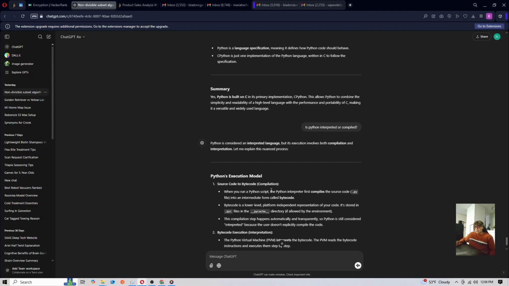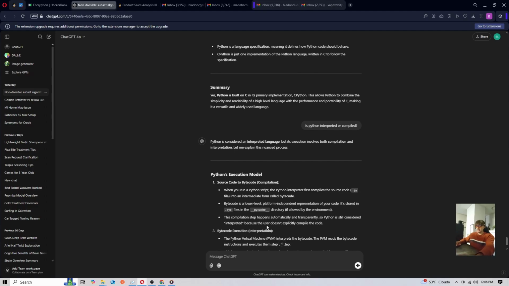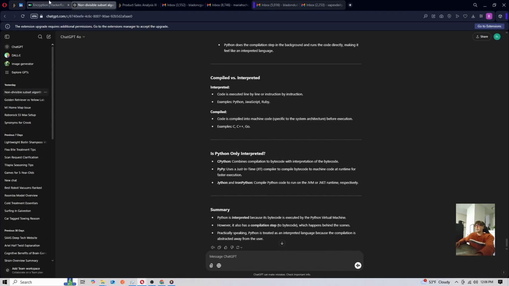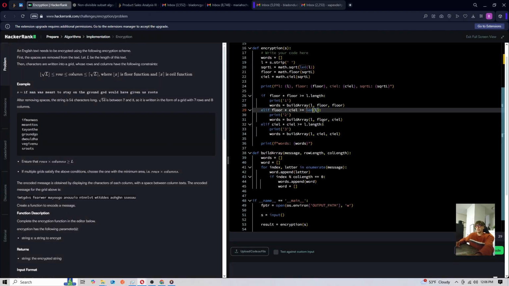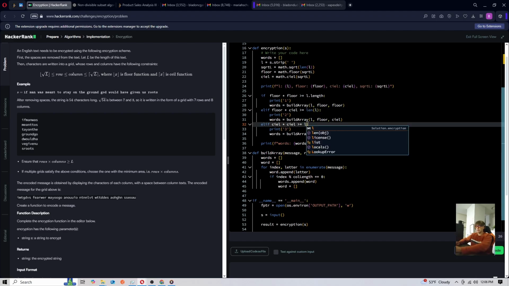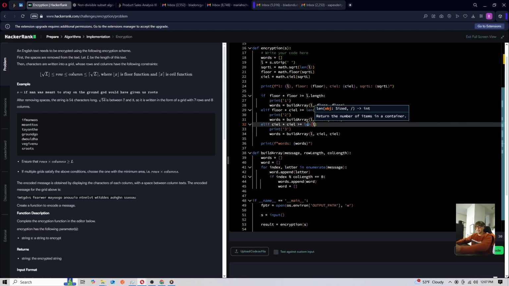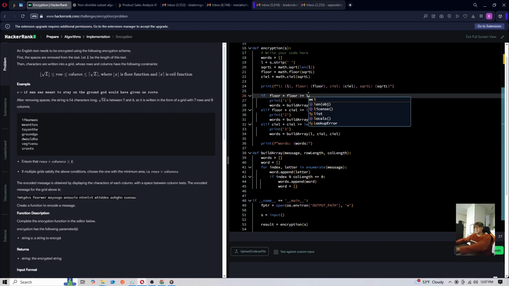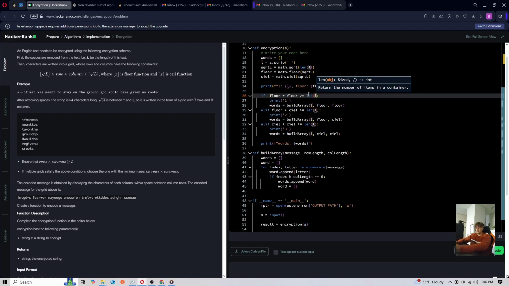This compilation step happens automatically and transparently, so Python is still considered interpreted because the user doesn't explicitly compile the code. Bytecode execution and interpretation. The Python interpreter interprets the bytecode. I definitely don't know enough about compilers and interpreters, but I guess Python is considered an interpreted language, although by the words of ChatGPT, it's a little iffy. It's a little bit of both, I guess. I don't know.